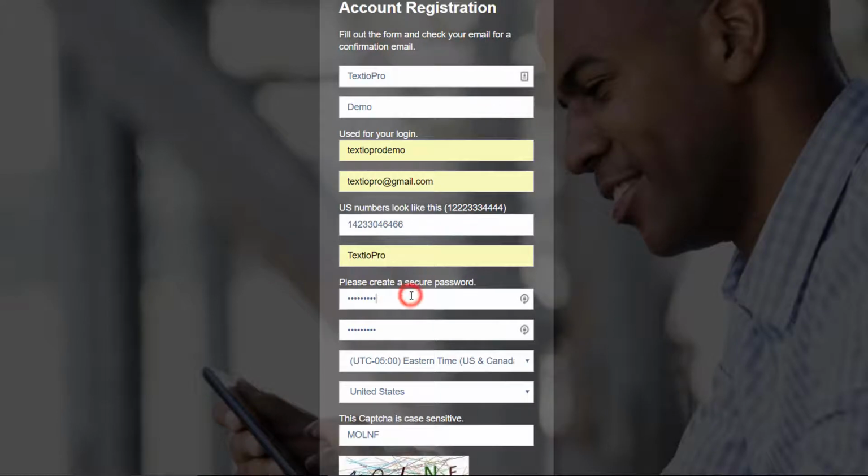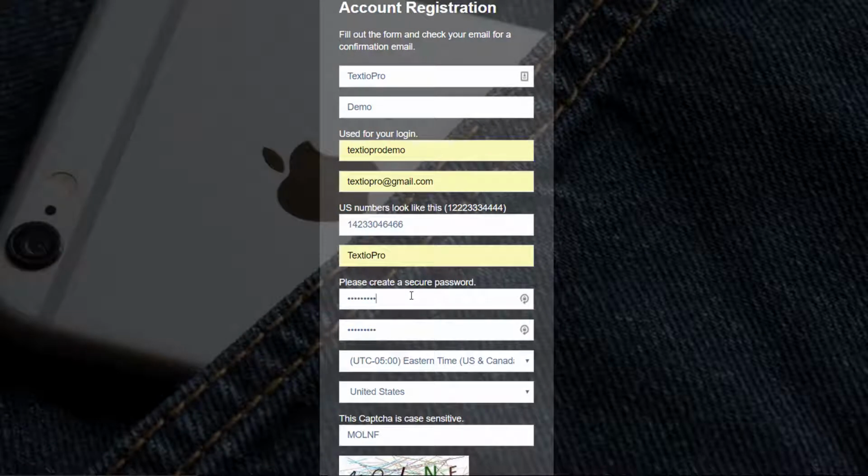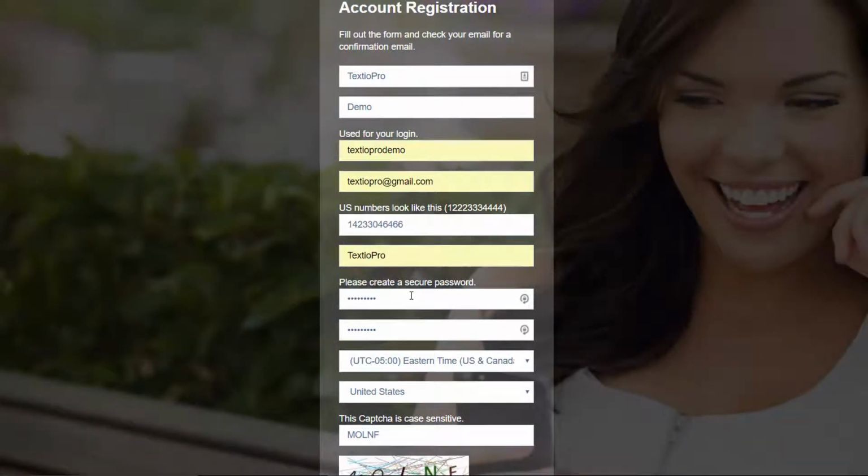Next, you want to make sure you create a secure password, which is a combination of alphanumerical characters, at least one capital letter, and then a special character, such as exclamation mark or the pound sign.